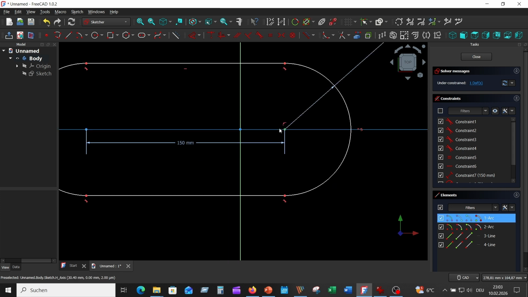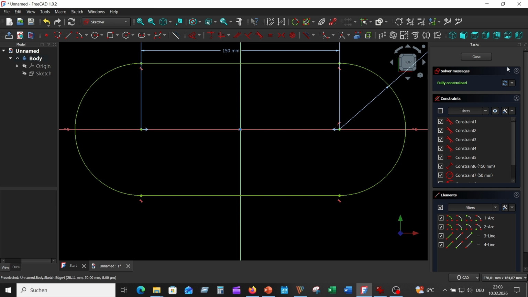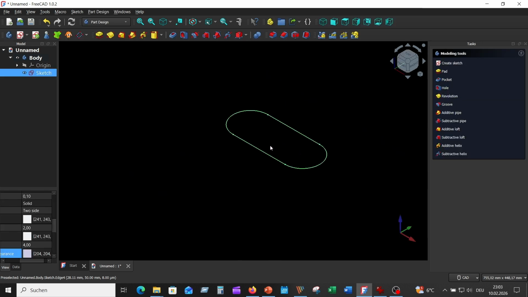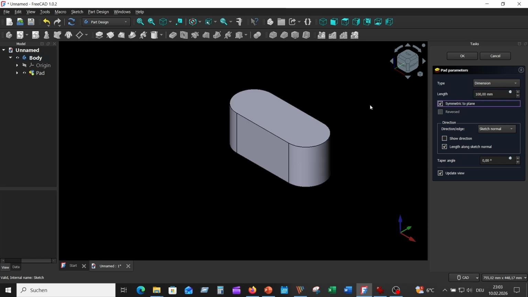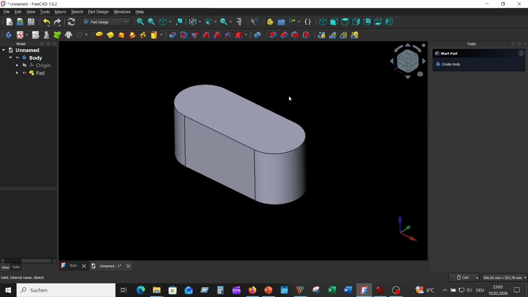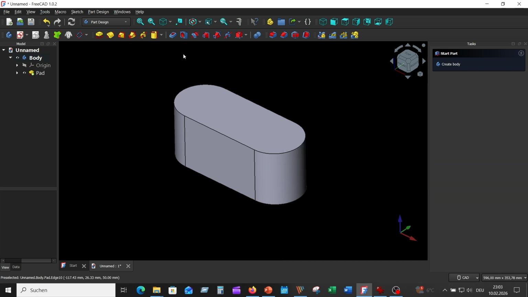To position the slot symmetrical to the center axis, select the endpoints and the symmetry axis and then the Symmetry tool. The sketch is fully constrained, then close the sketch. Select the sketch, activate the Extrude tool, and then select the option Symmetric. Let's add a fillet to the upper edge.